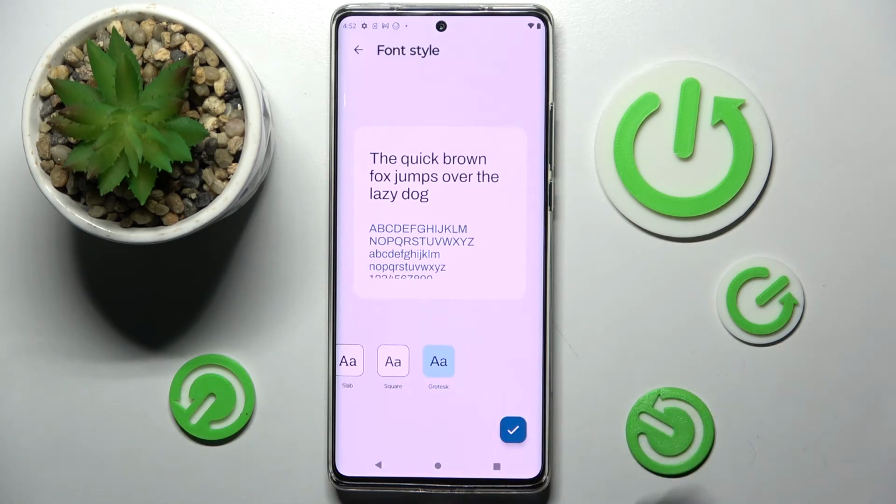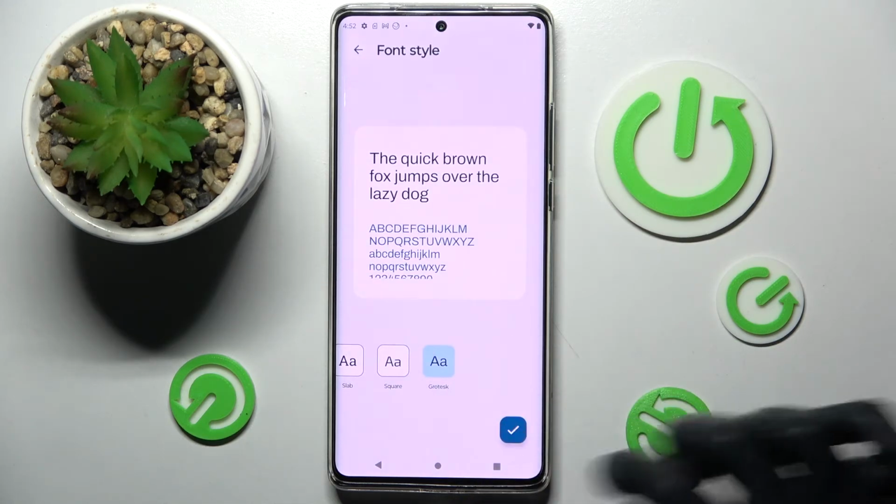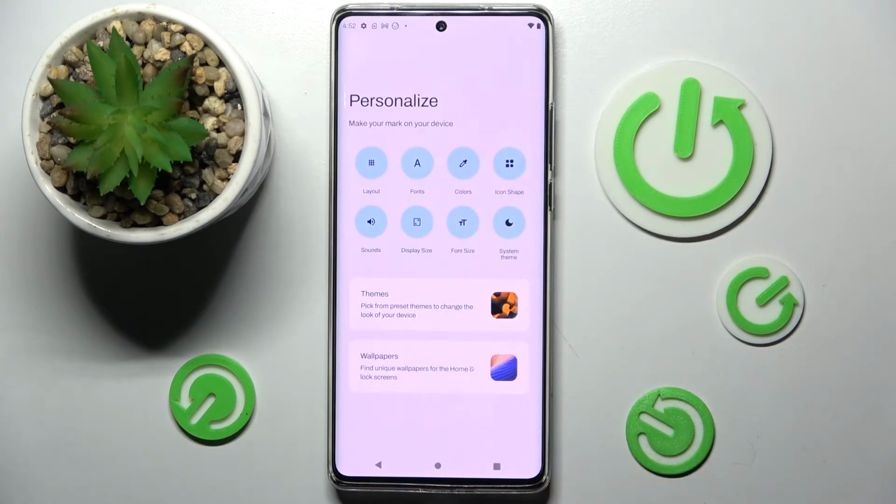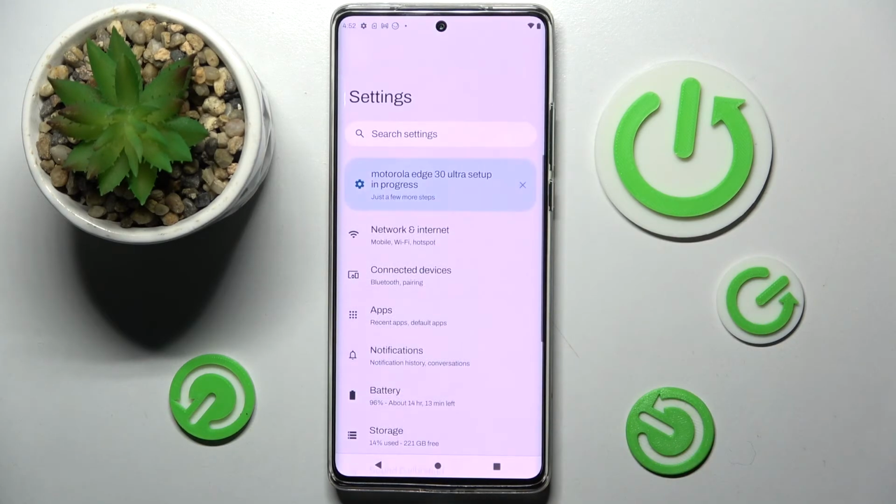When you find the perfect one, you need to apply it by choosing this check mark at the bottom right corner. And as you can see now, when I go back, style of my font has changed.